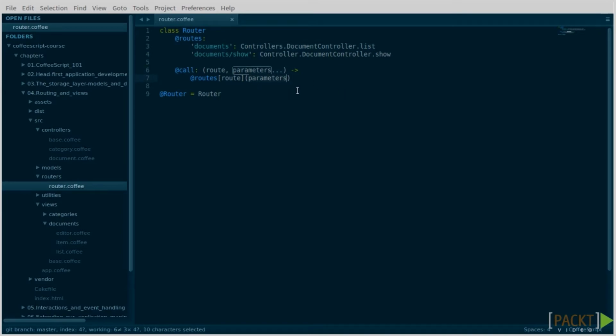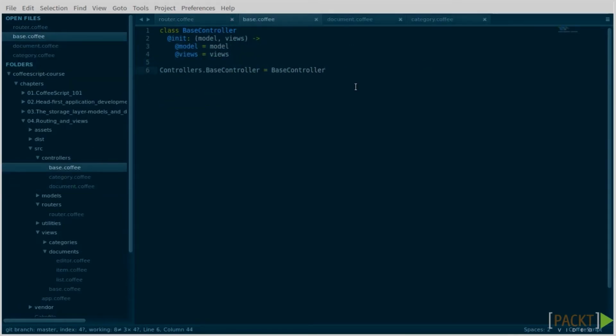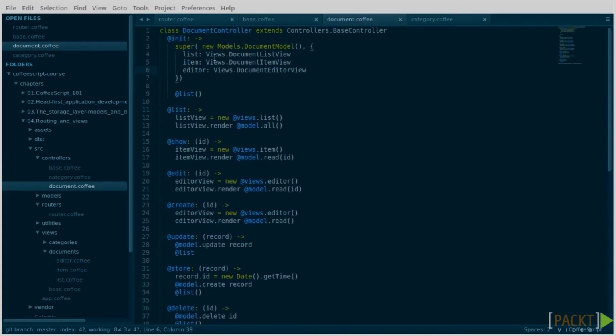Adding new routes is as simple as defining key-value pairs in the routes object of the class. Next up is the creation of the controller class, which will be the base for our other controller classes. Each of our controllers will have a model and multiple views. These models and views need a way of associating themselves to their controller. This is what the init method does, and it will be shared by the rest of the controllers.